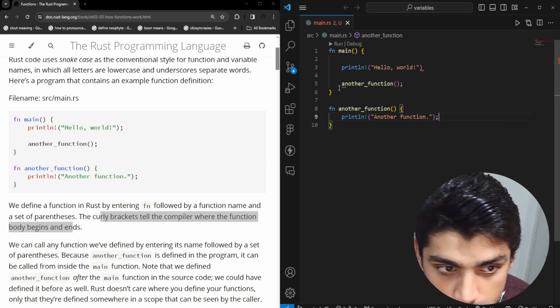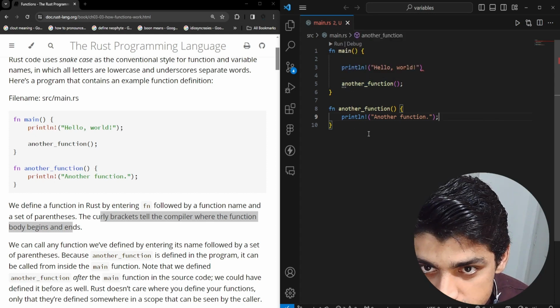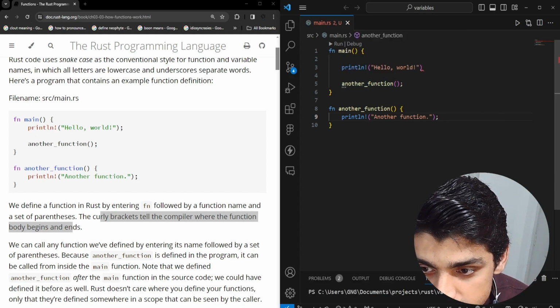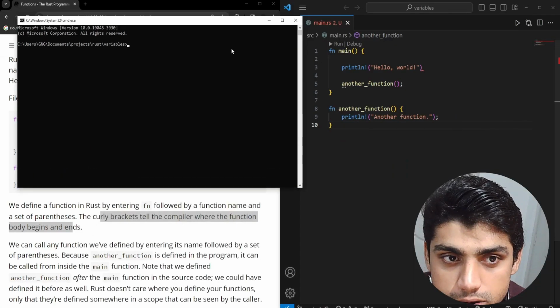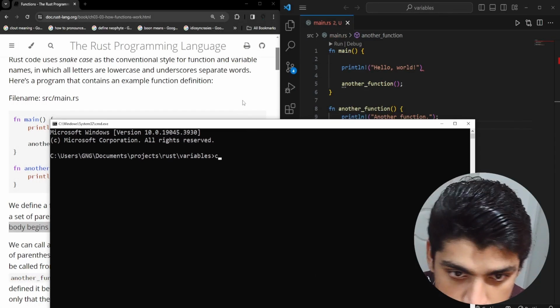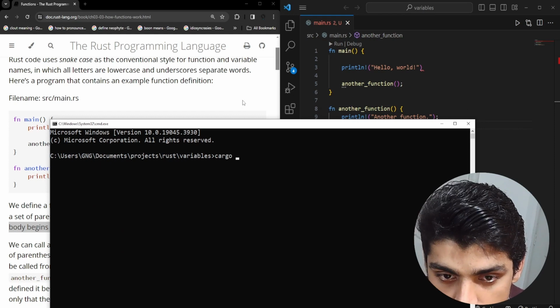So this is essentially the code, and it calls that function for us. We could just go and run it, and I could go back here and simply say cargo run.